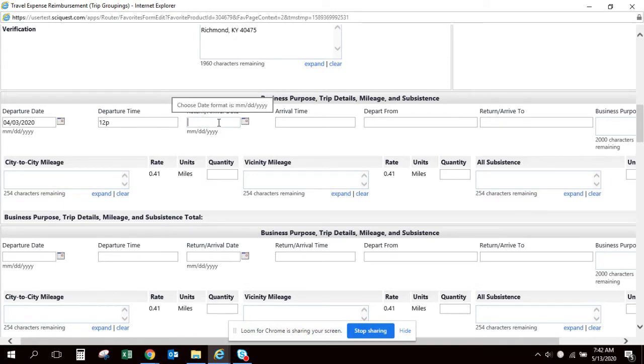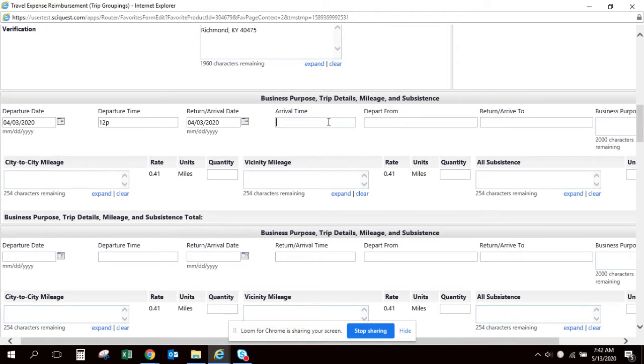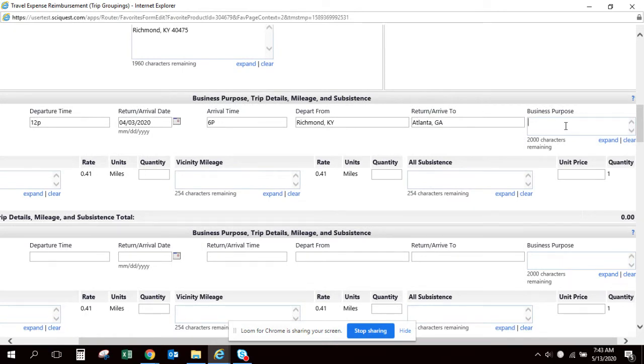When did you arrive at your location? We arrived on April 3rd. And at what time did you arrive? We arrived at 6 p.m. From where did you travel from? We were leaving from campus, Richmond, Kentucky. And where were you going? We traveled to Atlanta, Georgia. Now, why is it that you're traveling?